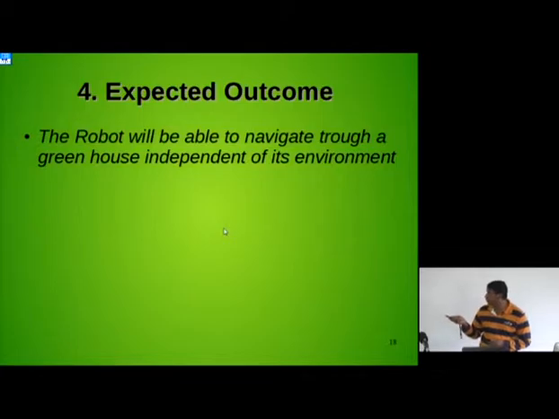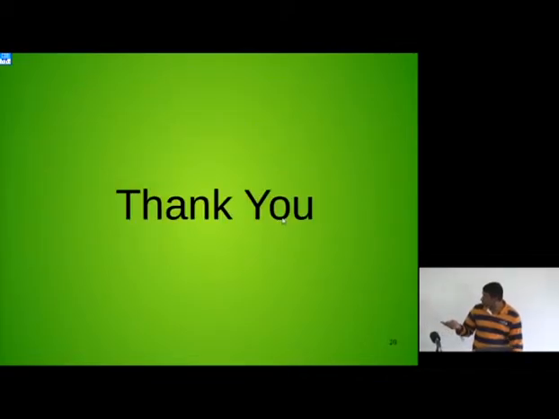Ultimately, I'll try to navigate the robot inside a crop field or a greenhouse. That is the target. Okay. This is the summary. And thank you very much.